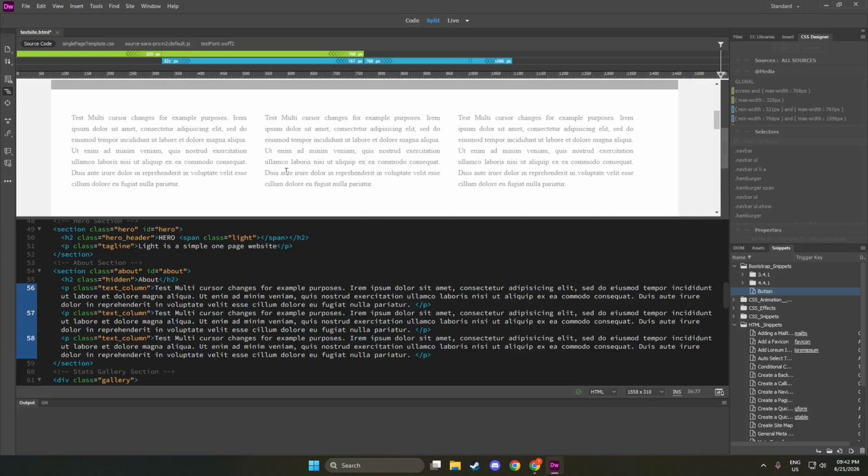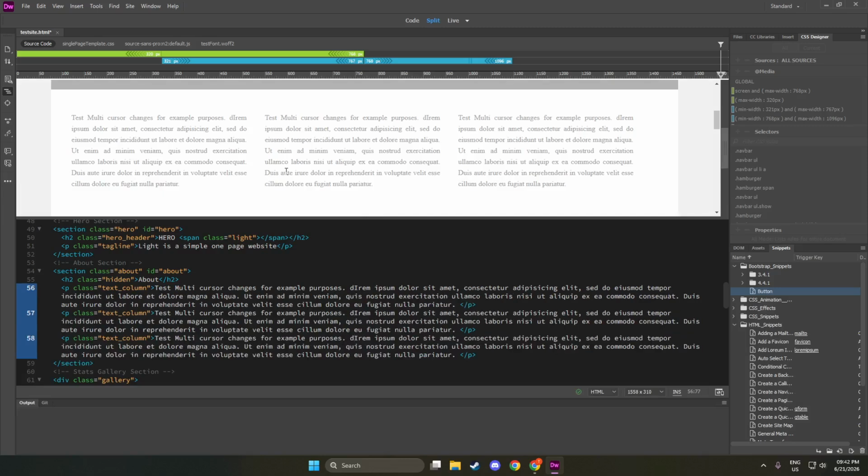You'll notice that the text appears at all the selected cursor spots. This simultaneous typing is the core benefit of multi-cursor editing. It ensures consistency across your code, particularly useful when you're making repetitive updates.